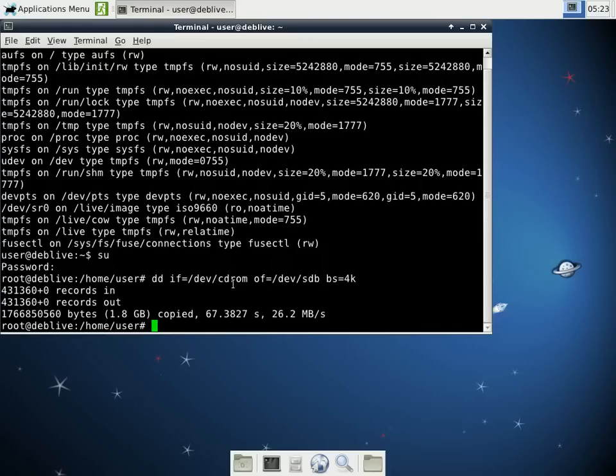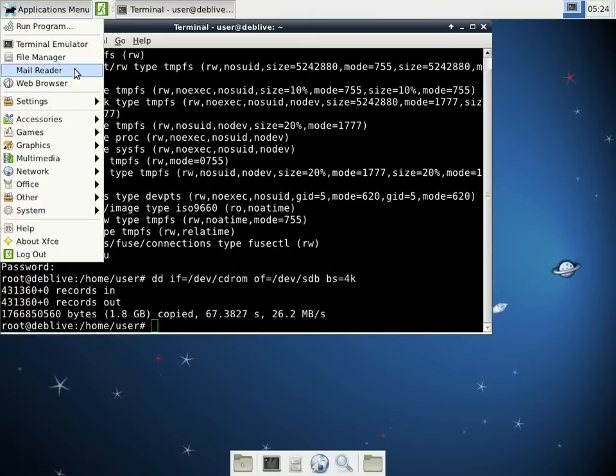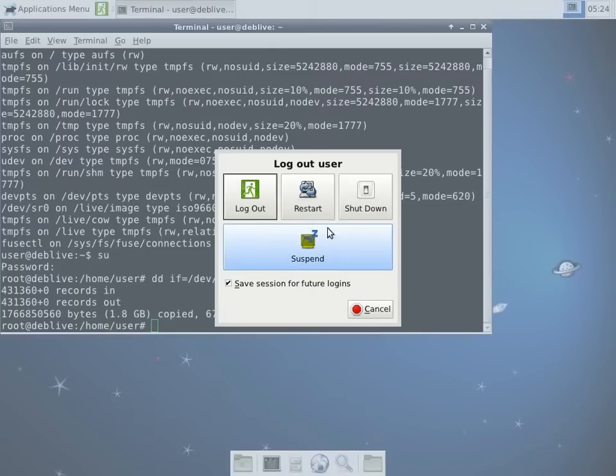We really are all done at this point, and we'll go ahead and restart the system. But this time when we restart the system, we want to restart with SDB just to make sure that we copied the image correctly, and that device is bootable. So we'll go ahead and go to the Applications menu, and go all the way to Logout, and specify Restart.